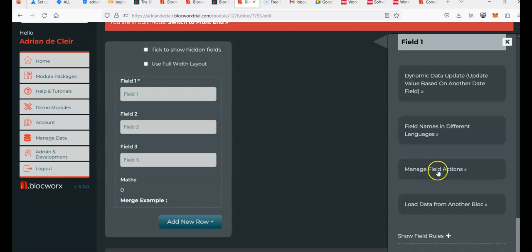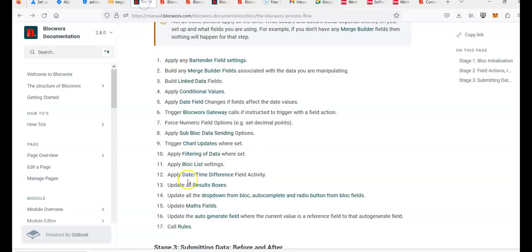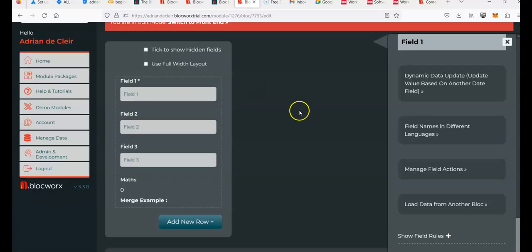So just say you have 50 fields and all of them are doing all those things that I've called out, but then you realize, well, you don't care. This field doesn't have to call the rules. This field was only being used for maths. So in that case, you can actually manage the field actions.